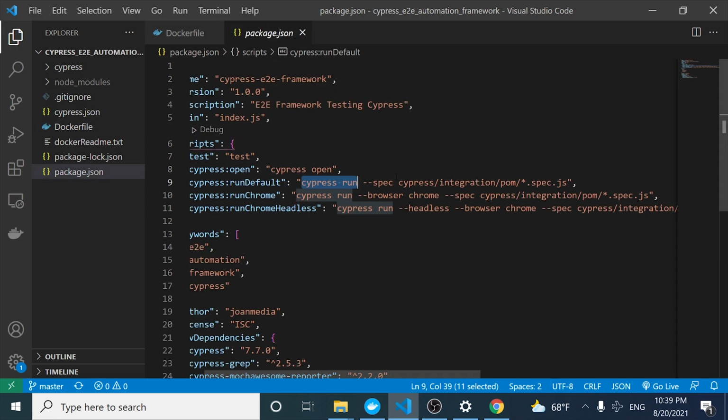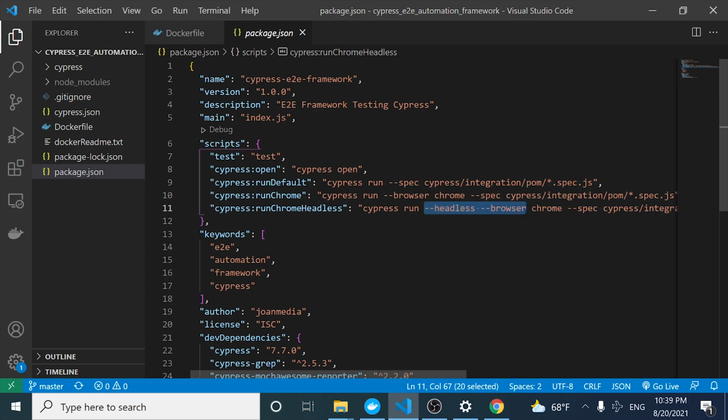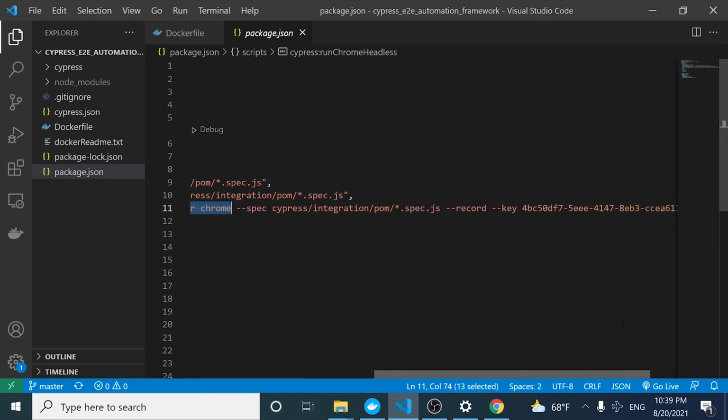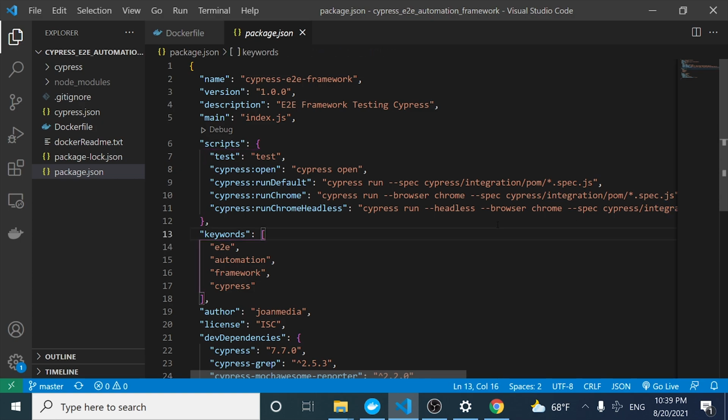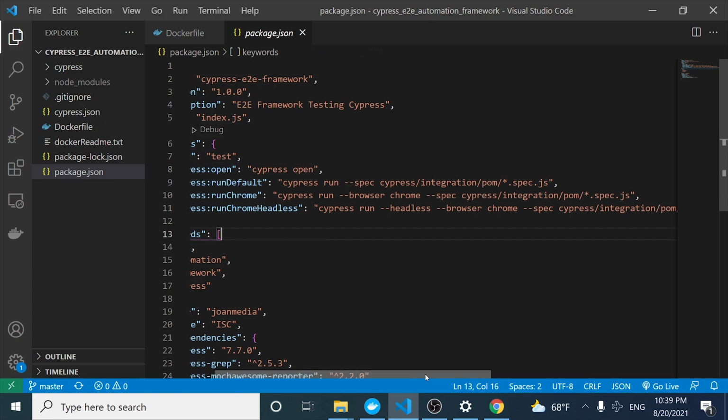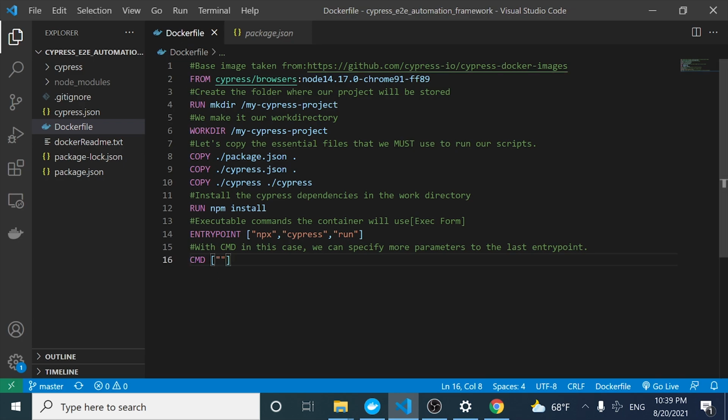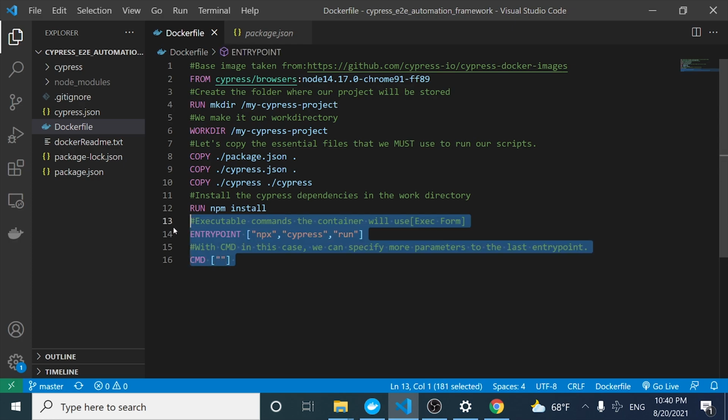So for example, we can send the spec file that I want to execute. We also can specify if you want to execute this in headless mode or not, the browser, and all the things that you need. Also, if you want to send the results to the Cypress dashboard or any other dashboard that you have, a lot of stuff that you can be sending by this particular cmd kind of command, right? That's the idea of this one, and that's the idea of the combination of them in this particular case.